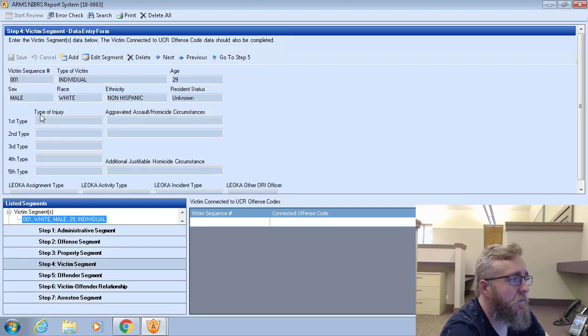Now, on my 4th step here, my victim segment, this is going to be the first screen that I have to actually do something on. Notice it's automatically imported all of my person information. I have a victim who is an individual, age 29, white male, non-Hispanic, resident status is unknown. So all that information was put in there for me automatically.